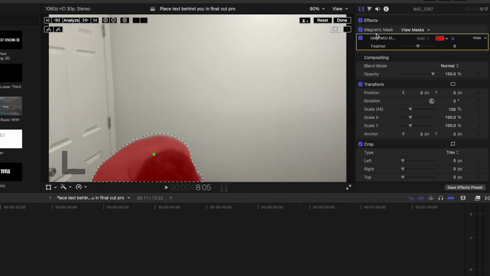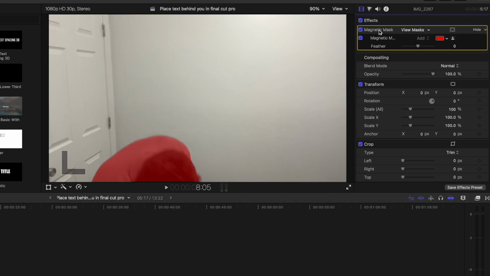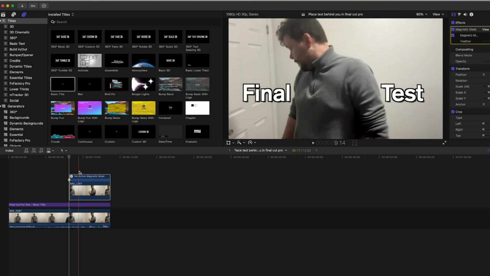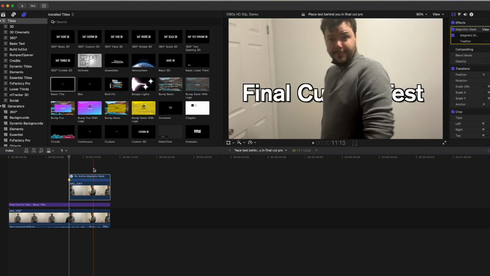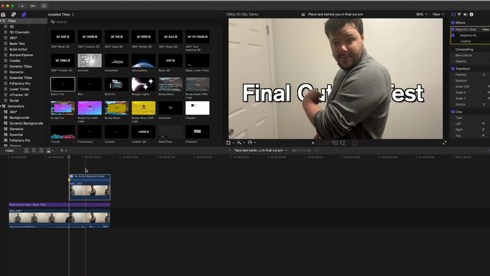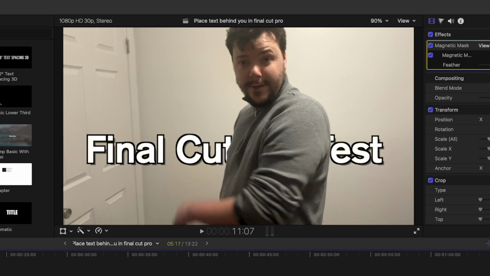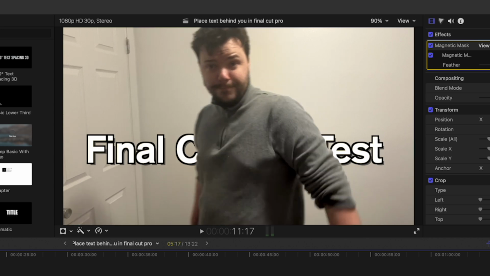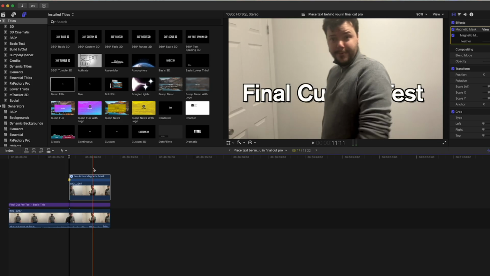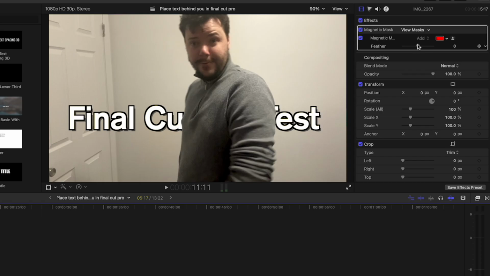Over here, I'm gonna click on this spot right here, which activates it. And now you're able to see that you're in front of it. And when you look closely, you don't really see any glitches in it. So it's pretty amazing. Something else you can do to help is add a feather.